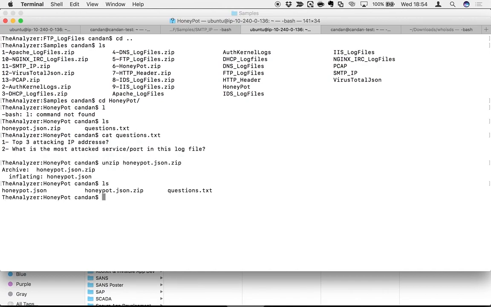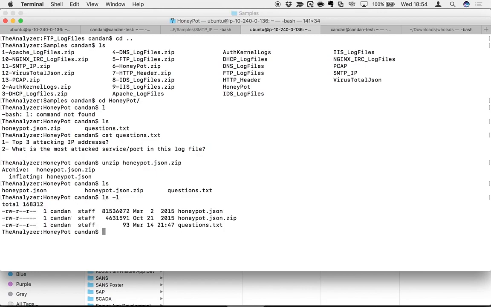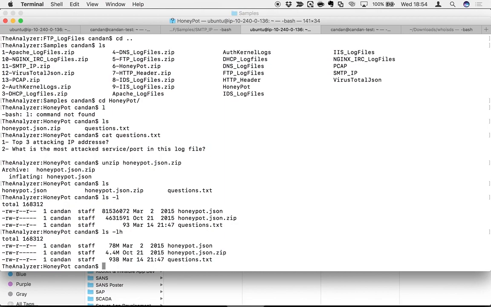So we have a JSON file here. Let's take a look at this file with the less command again. Before doing that, let's take a look at how big this file is, ls -h. It's a 78 megabyte JSON file.